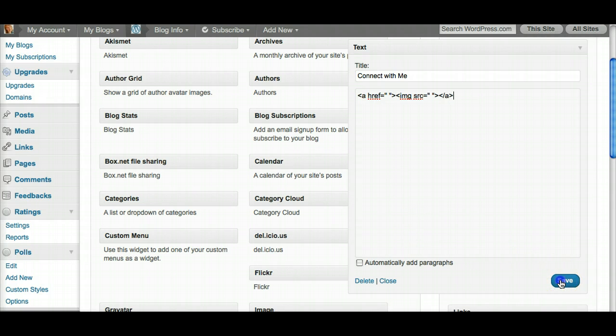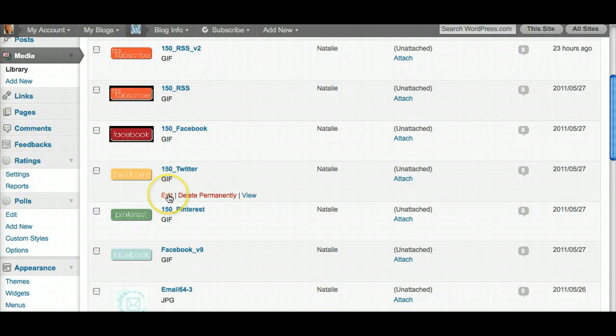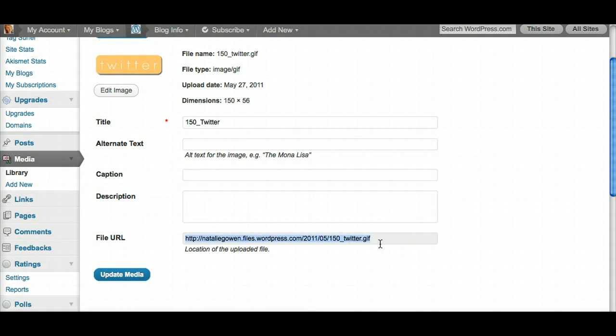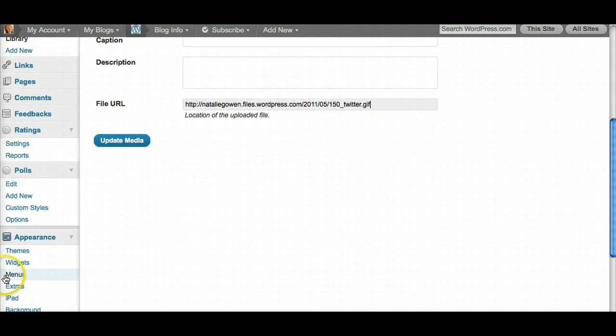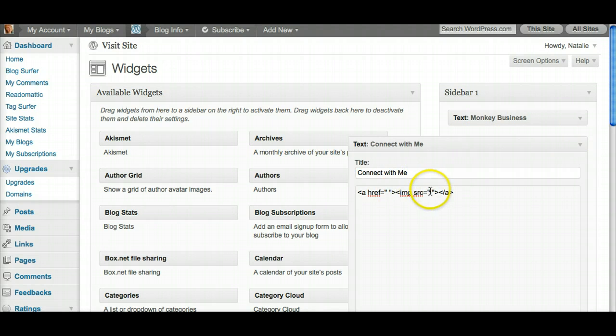So before I leave this page, I'm going to save it, and we'll head back over here to media, click edit, and grab the URL. I copied it. I'm going to go back to widgets. And back in here to my image source, paste in that URL. Just going to close up the quotation marks so that there's no extra spaces.